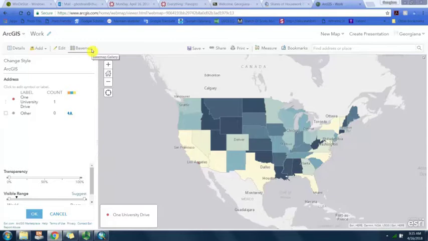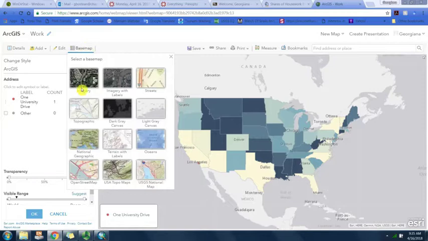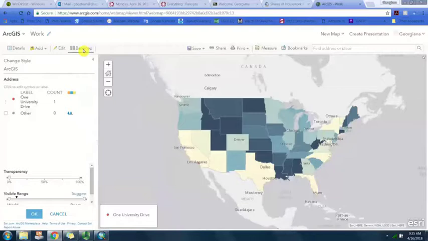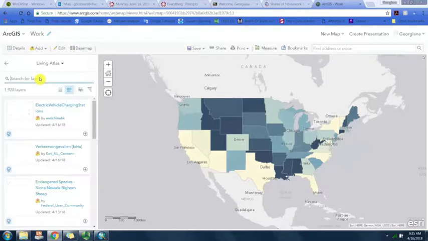I've included a link in the PowerPoint to some other fancy base maps that you can get from other places. Here we have the usual choices, but there are other places that you can search for base maps. And just as an aside, we could also search for additional layers or living atlas layers if we wanted to.